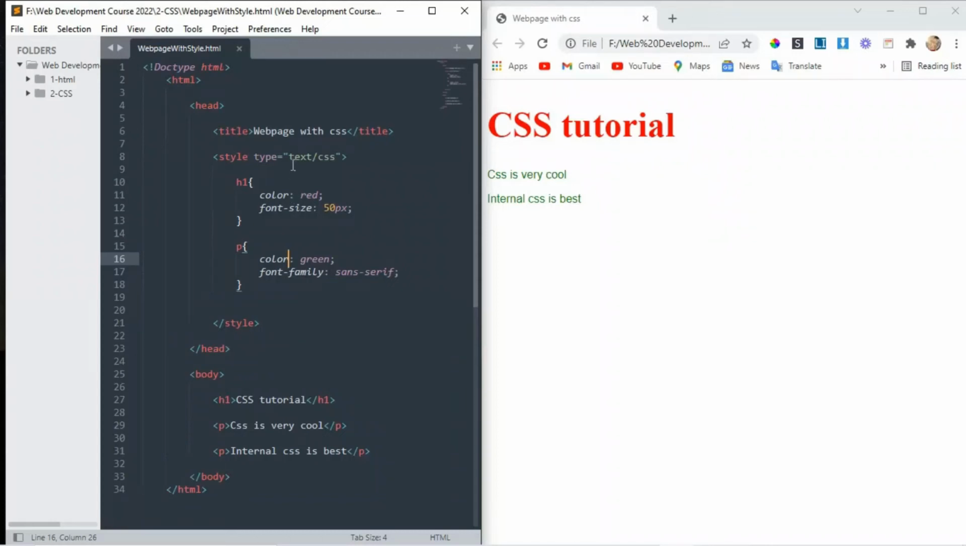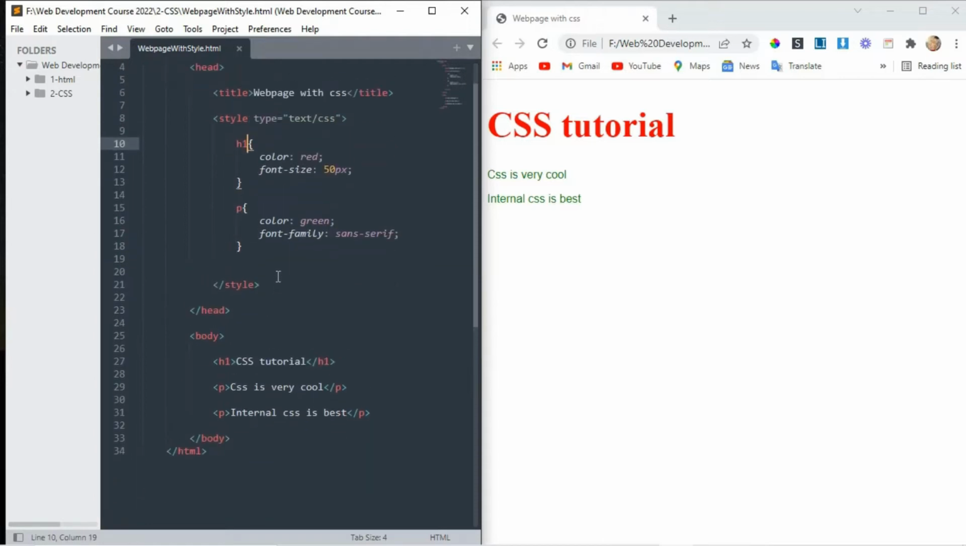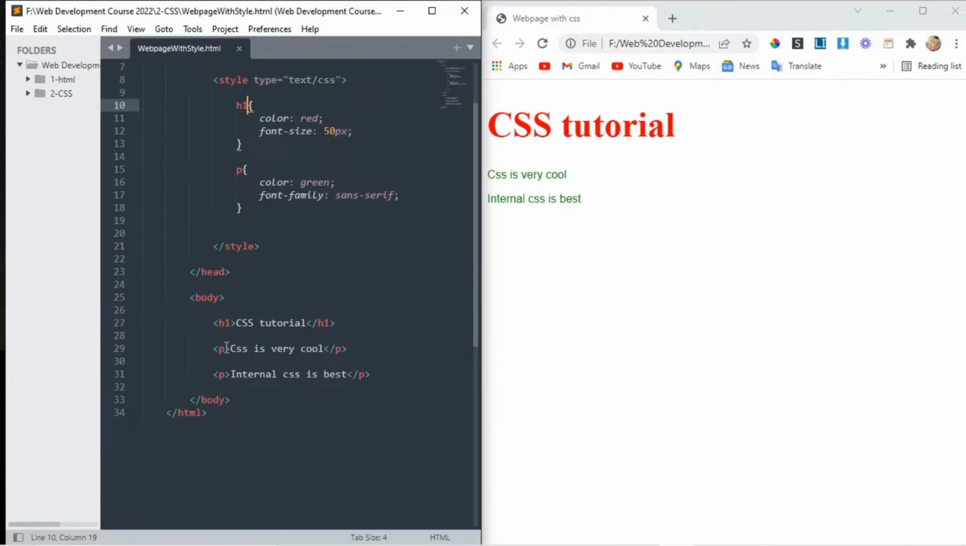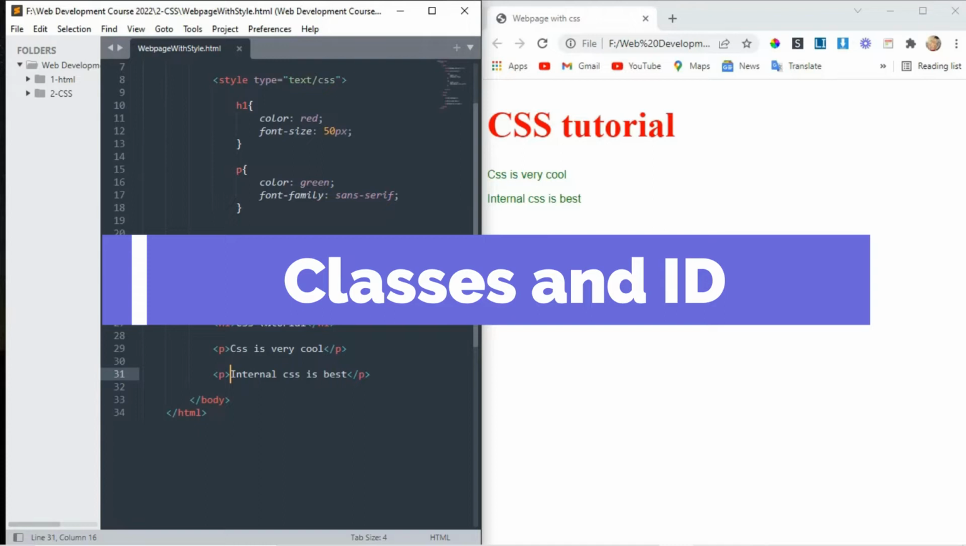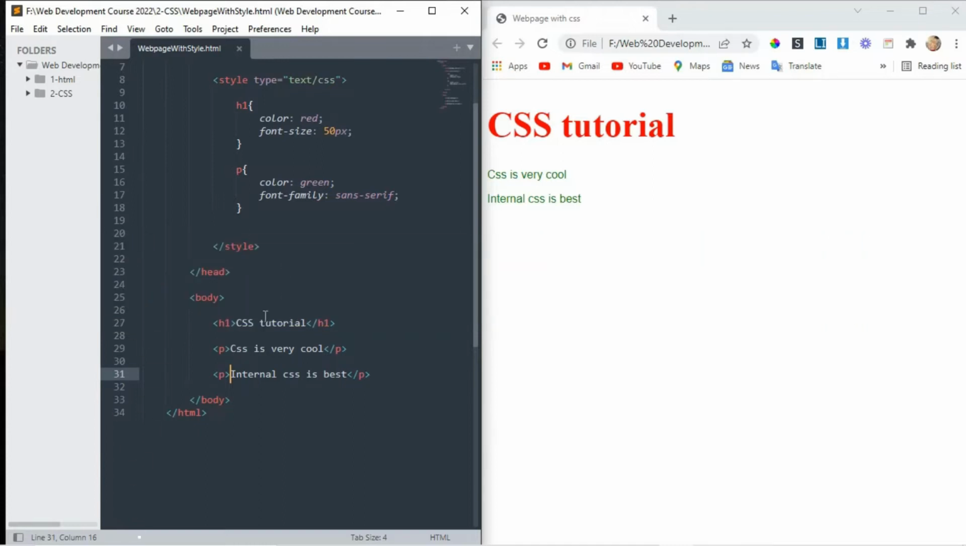Hi, in the last lecture, we learned about how to use internal CSS. We use paragraph tags and heading tags for their styling. But if we have two paragraphs like this and we want different styling on each paragraph, what would we do? For this, we use classes and IDs.